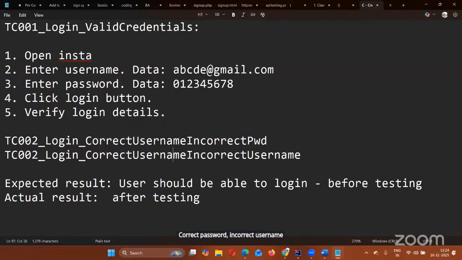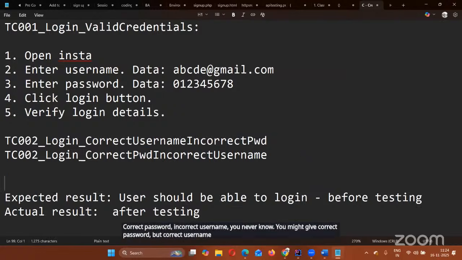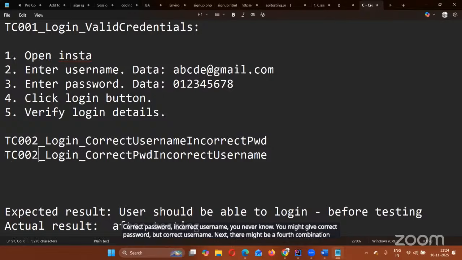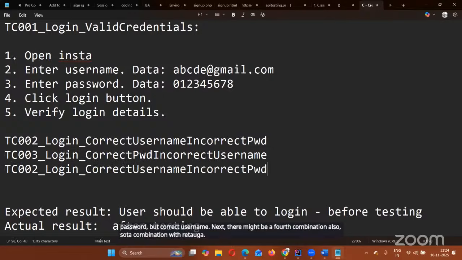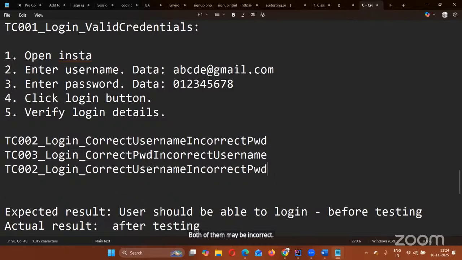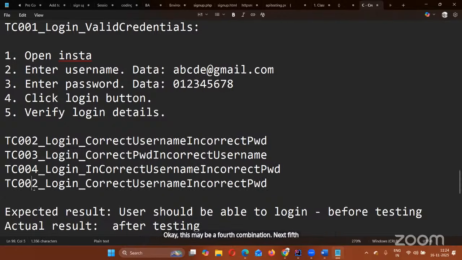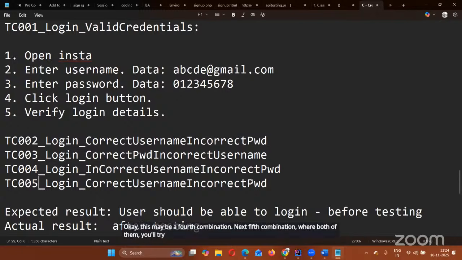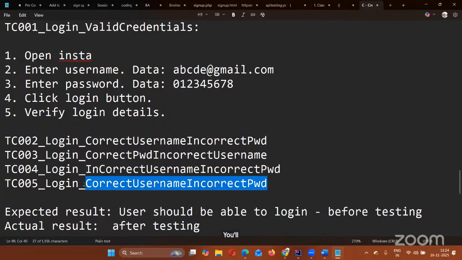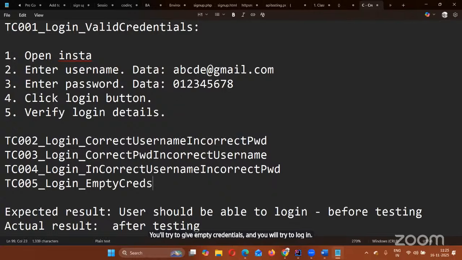Next, there might be a fourth combination also. Both of them may be incorrect. You'll give both of them incorrect. This may be the fourth combination. Next, the fifth combination, where you'll try to give empty credentials for both and try to log in. You will be writing as many combinations as you can think of for every functionality.